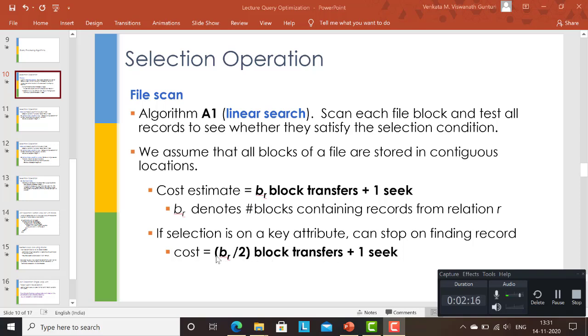So that is BR by 2 block transfers, and then the number of seek operations. As I said before, we cannot estimate this unless we know how your file is actually stored in the hard drive, right?